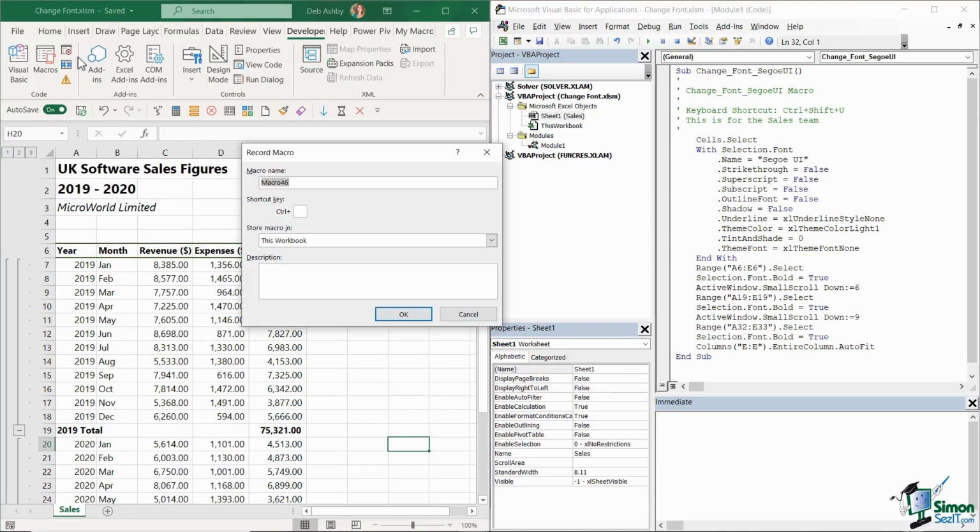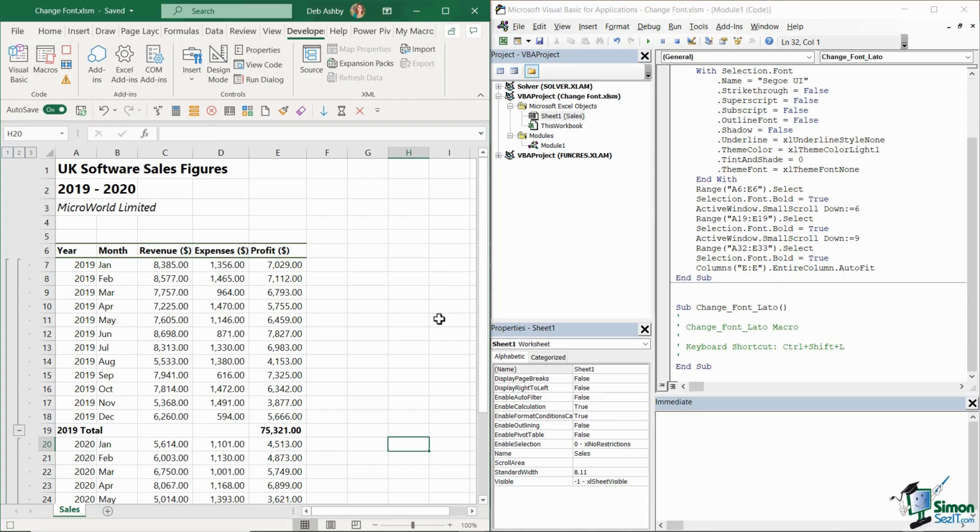I'm going to click on record and I'm going to call this change underscore font underscore Lato. Let's assign a keyboard shortcut of Control-Shift-L and click on OK. And you can see over in my code window, it's now put in the sub, the end sub, and some comments at the top. So I'm going to go through the same process.